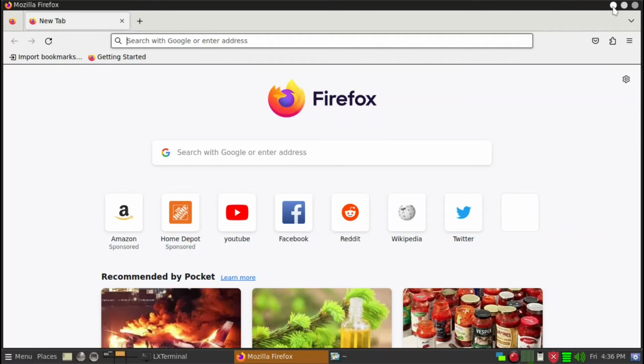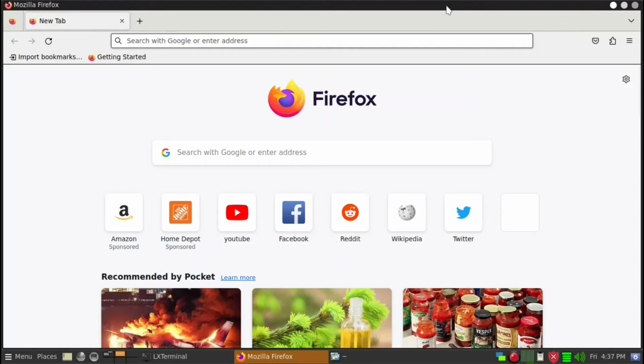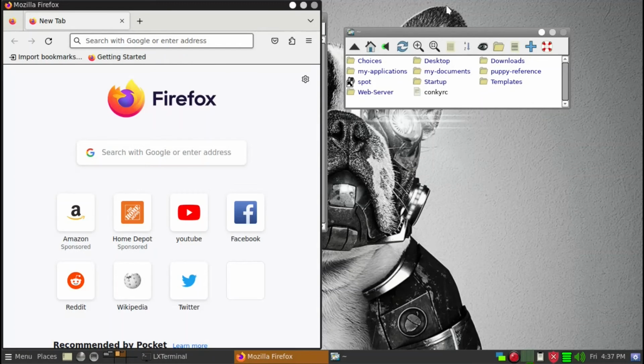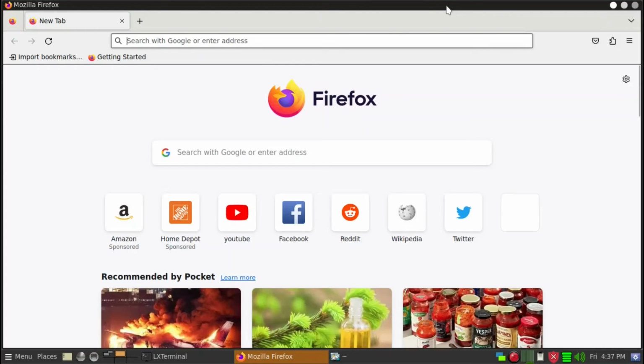So maximize and minimize is really not that useful, because particularly with this version of Puppy Linux, it already comes with Super and up arrow configured to maximize. Similarly, Super and left arrow puts it on the left, Super and right arrow puts it on the right. So we'll go to Super and up again.